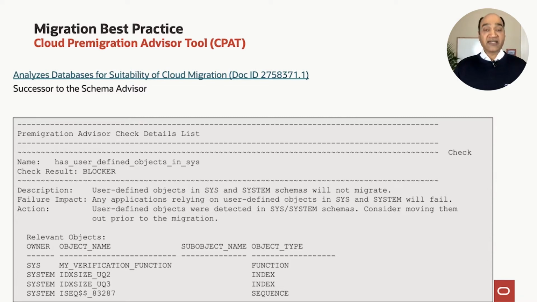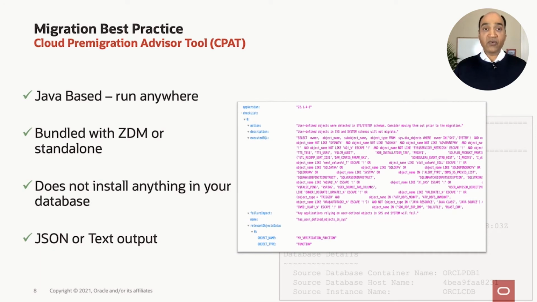The tool itself is Java-based. So if you have any restrictions on not being able to run it directly on the source database, then you can actually run it anywhere and it'll make a JDBC connection to your source database. It'll determine what it needs to find out, and then accordingly it'll generate a report, which can either be in JSON or a text output. So if you're running against dozens of such databases automatically, and you would later want to do some sort of key value search, you might actually pick JSON. So that option is available.